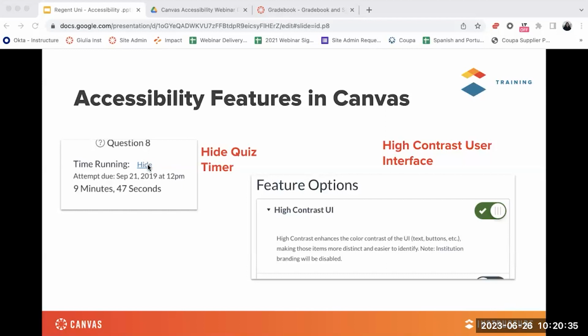We know that having the timer available can generate or worsen quiz anxiety, right? So having the ability to hide that timer is user-based. So each student will have the ability to hide their own or have it show. So once they click hide, it will change to the terminology show, and then that will come back up. And then also the high contrast user interface.